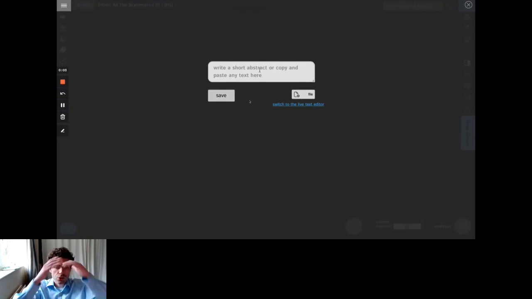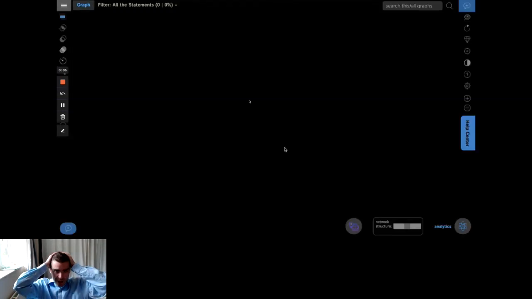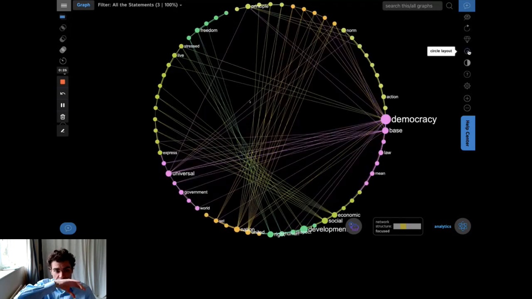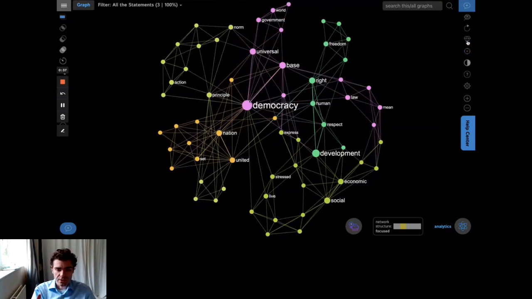So let's enter that text here, which is the same text, and now we're going to graph it. This is what you're left with. Democracy is the most prevalent word. It's most often connected to universal, base, nation, and those are its main connections, and development. Here's a circular version of that. You can see each node or each word, which one is most connected to, and it's only showing the most prominent words. But let's return now to its standard form.